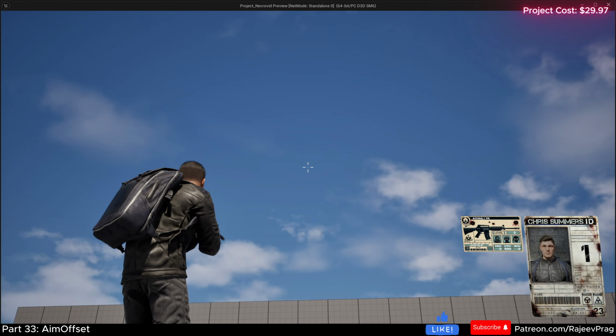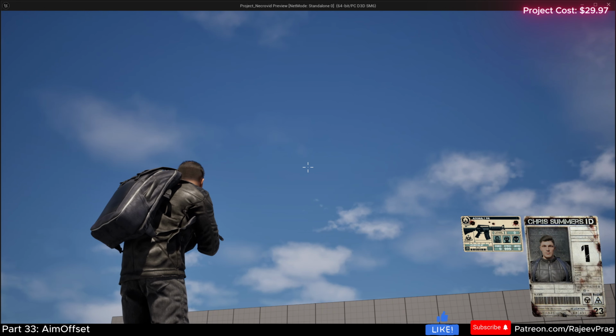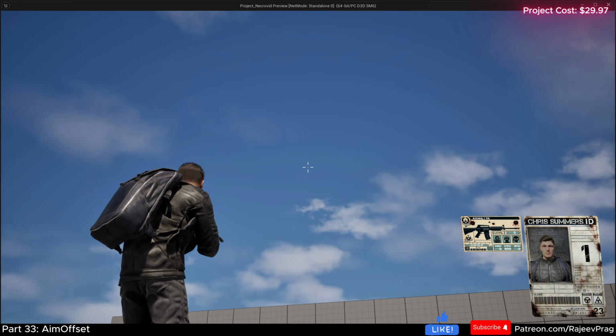So let's go ahead and take care of that. We're going to do a very simple aim offset. We're not going to add any aim offset animations. We're just going to use code to rotate the player's body based on where they're looking at.